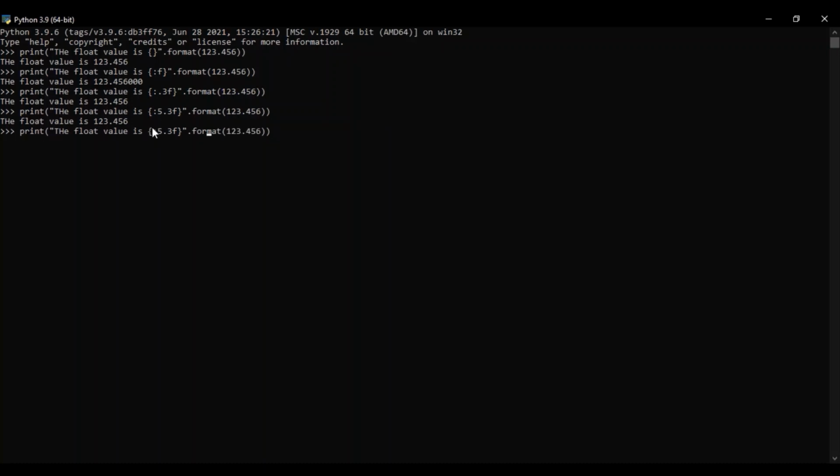Now, suppose I exclude the 2 and 3 and just put 1.456. Here the total number of digits is 4, but I have given the total number of positions as 5. So now the output I will be getting is 1.456 simply. There will be no changes in the output.